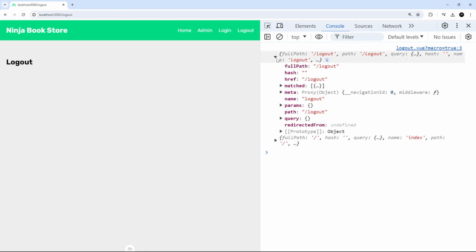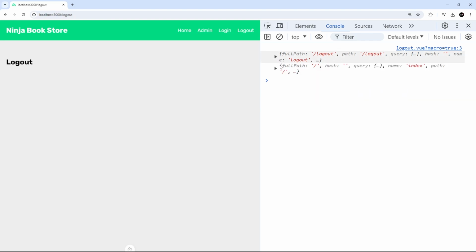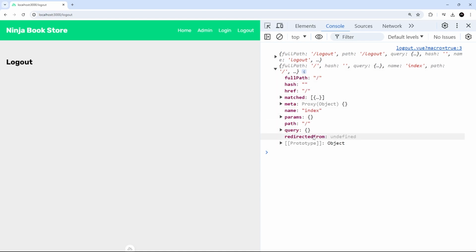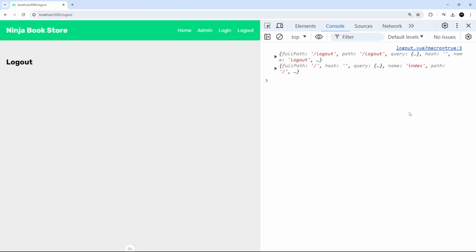So we can see this object to is saying that the full path of where we're going to is /logout, the hash if there is one, href. Then we have these other things down here. We have the name of the route, logout, a path again, any parameters in the routes, any queries, etc. And also this thing right here, where we've been redirected from, if we have been redirected. So there's quite a bit of information about where we're going to, and the same is true for where we've come from. And this says that we're basically coming from the home page, which is called index, okay? So that's pretty cool. We get access to that every time we use a bit of middleware in Nuxt.